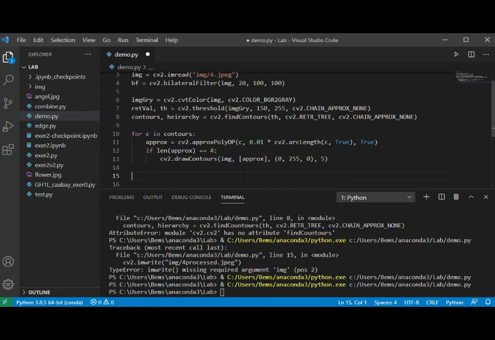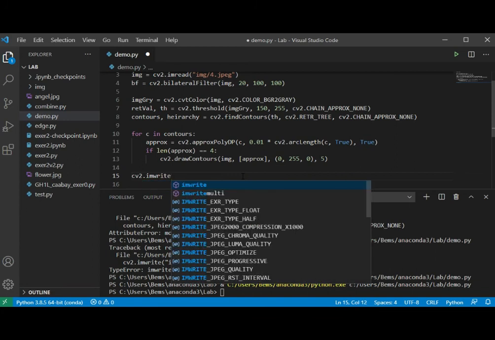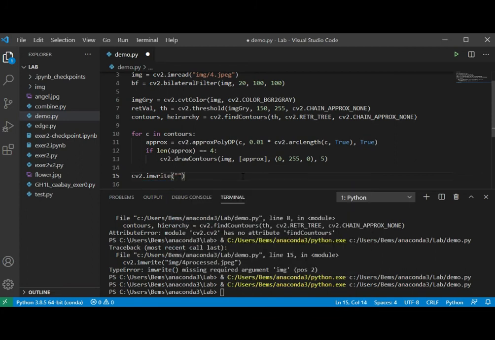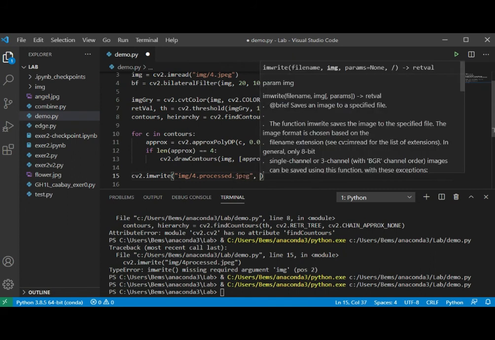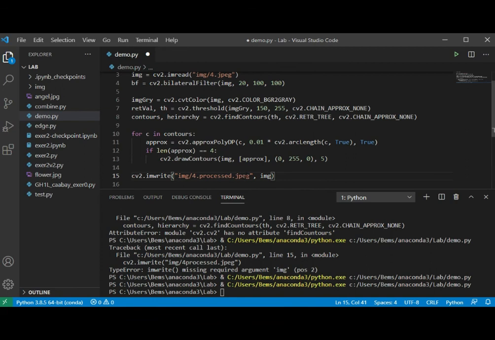Then after that, we will save the file. So let's write here cv2.imwrite, then specify the file name of the image. So let's write here img4.processed.jpg, and then the source image. All right, so let's try running this script.